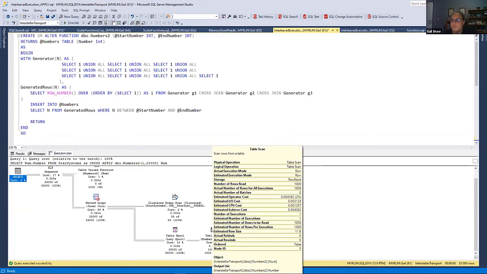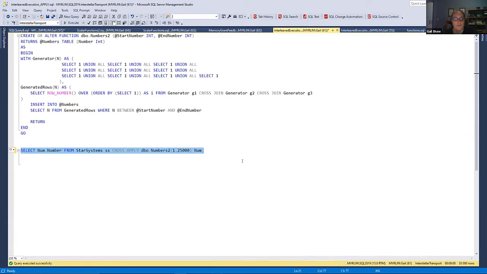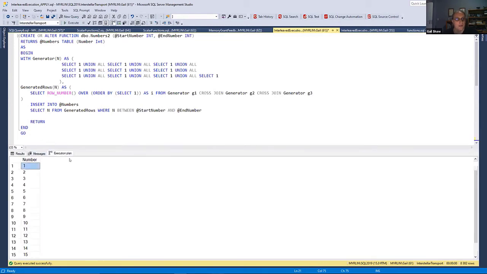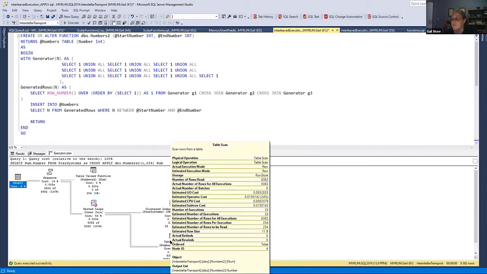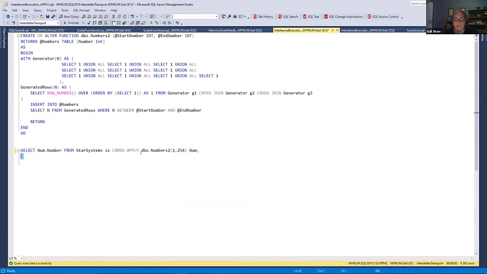Estimated number of rows to be read: 1,000. This is an interleaved execution because it doesn't have the 1,000 rows. So the 100 rows. We make that even clearer. This is an interleaved execution. It's also on the inside of a cross apply.